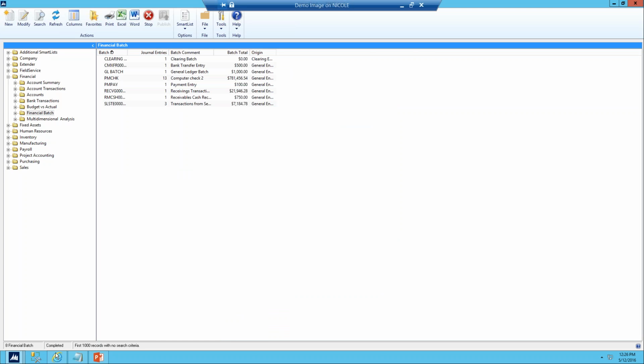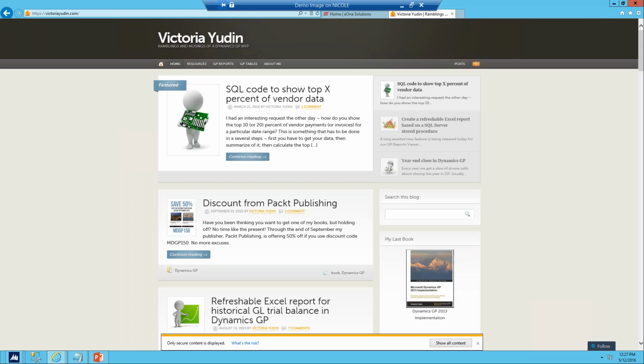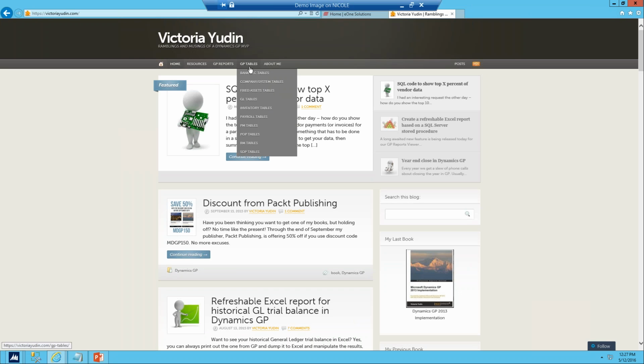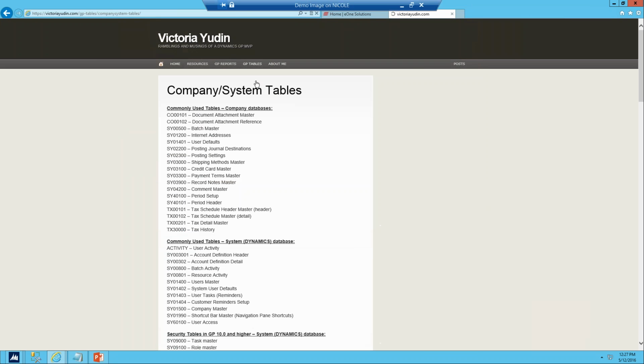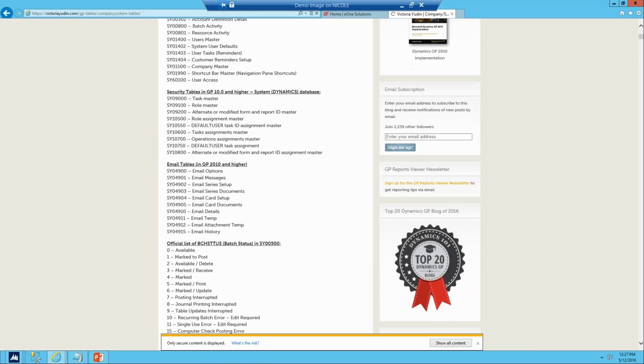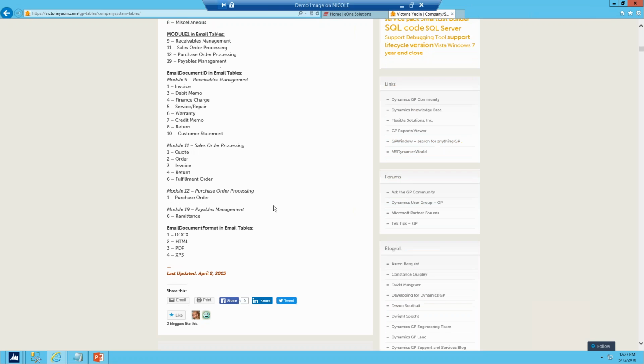Okay. Said I'd show you where to find those drop-down list values if you don't have them. VictoriaUden.com. So as soon as it comes up here, you'll see the spelling of it a little bit bigger. So VictoriaUden.com is where you can find these. There's other sites out there. I just come here because they're quick and easy to find. Under GP tables, you pick the module or the series that you're looking for, and then you can find what those different values mean. Let's see, I picked the wrong series, I guess.